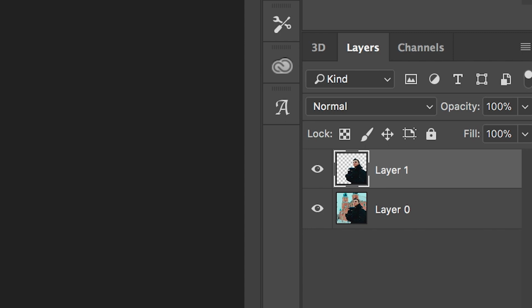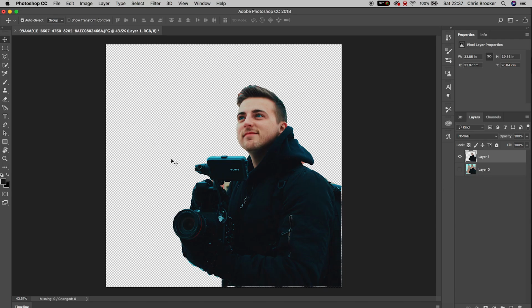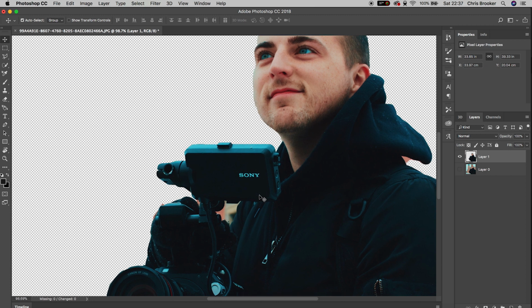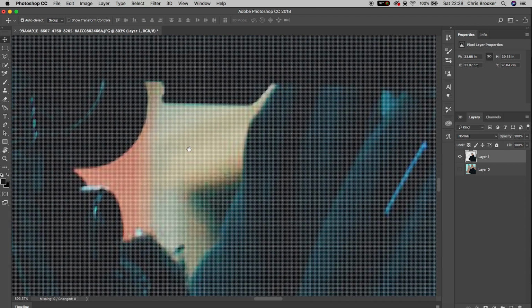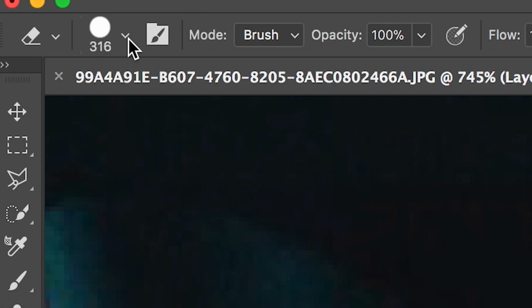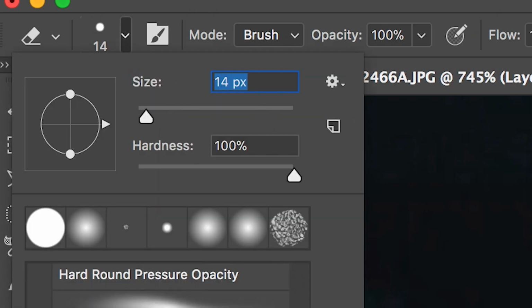So if we hide the background, you can see we have this layer completely soloed. But as you can see, because the mask only went around the outside of myself, there are parts of the background bleeding through the gaps in the image. So I'm just going to remove these by going into the eraser tool, shrinking the size of the brush, and we'll just go through and remove these parts of the image.